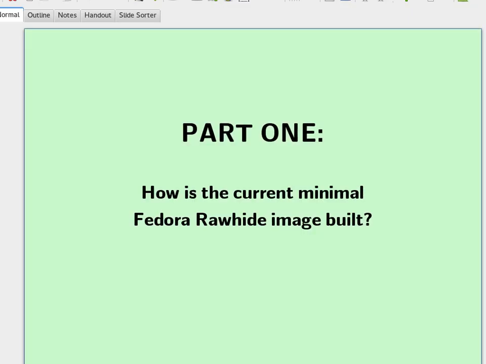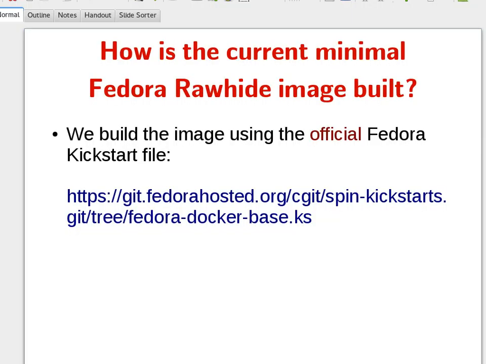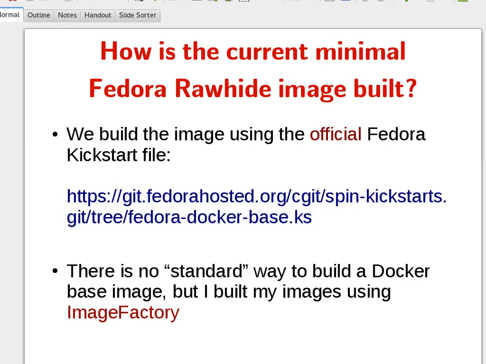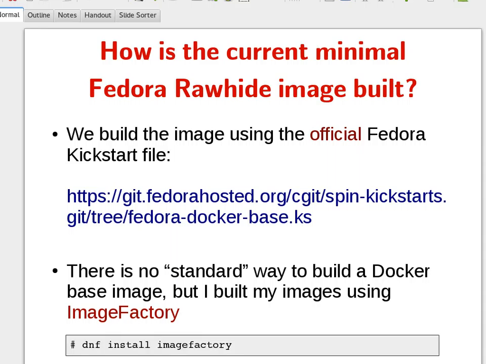So part one is, how is the current minimal Fedora Rawhide image built? We use the official Fedora Kickstart file here. I'm going to put a link to this below, and I'm going to be talking about the contents of this file later. There's no standard way to build a Docker-based image, but I build my images using ImageFactory. If you're interested, you can use DNF install ImageFactory.